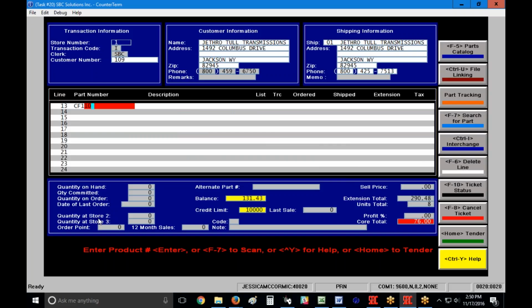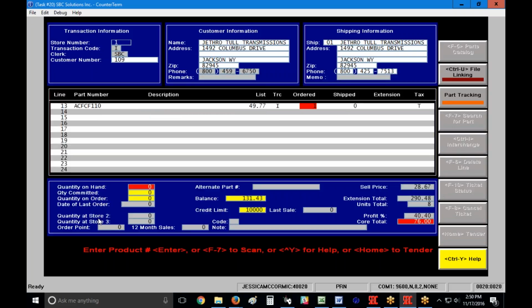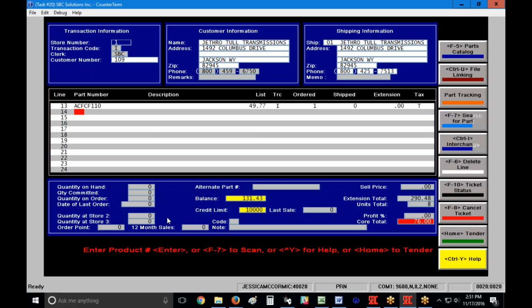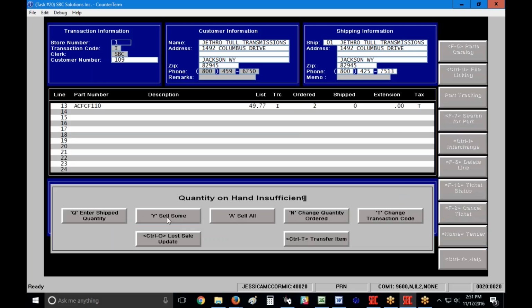I'm going to type in that part number again. And the next is a Y to sell some. I don't ever click on this button. If you click on this button, it allows you to press your up arrow and to sell as many as you perhaps have in stock, or make another selection as to what you want to use or which decision you want to make. I'm going to change my number of pieces ordered, press my enter key, and get my message to pop up again.